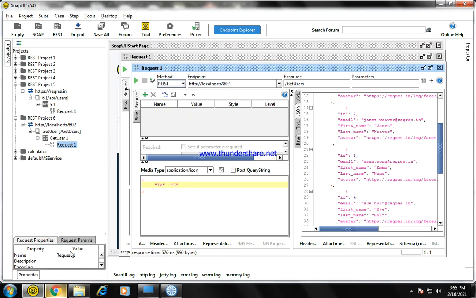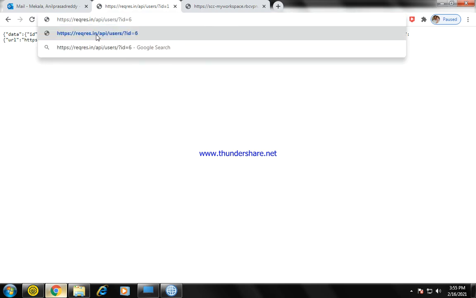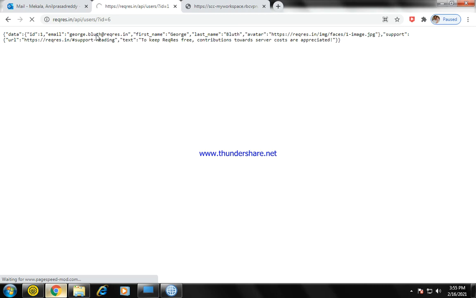So if I pass the ID value, I'm passing it as a query parameter. Here, if I pass 1, I get the response with all user details of ID 1. If I pass 6, I should get all the user details of ID 6. I'm going to demonstrate the same thing with the help of an IAP message flow.